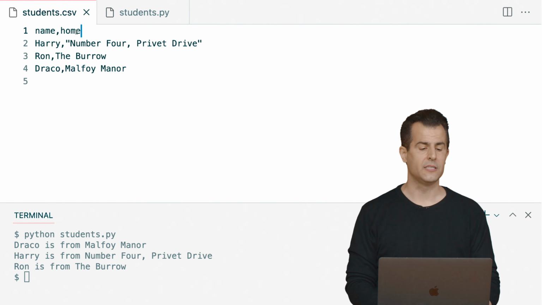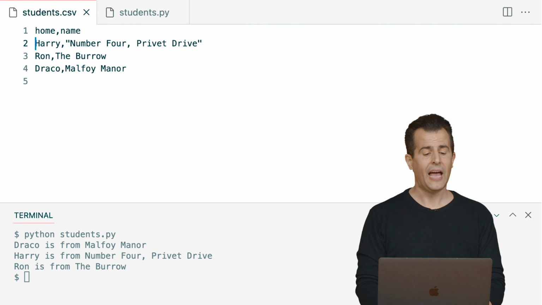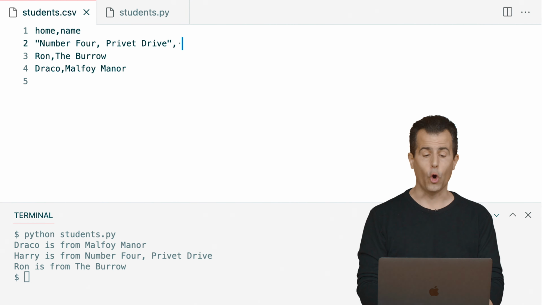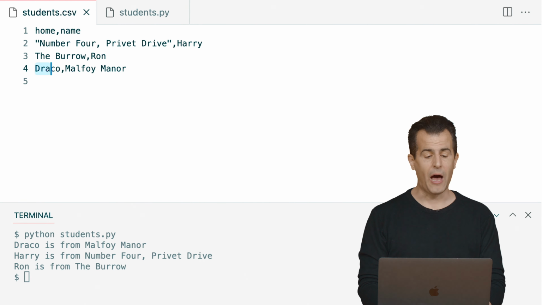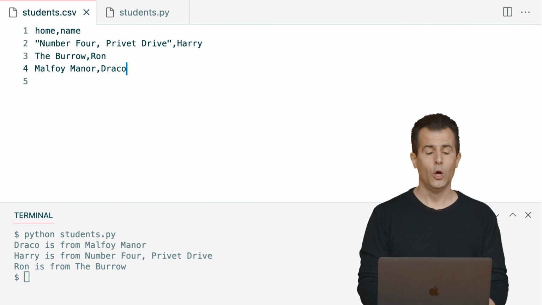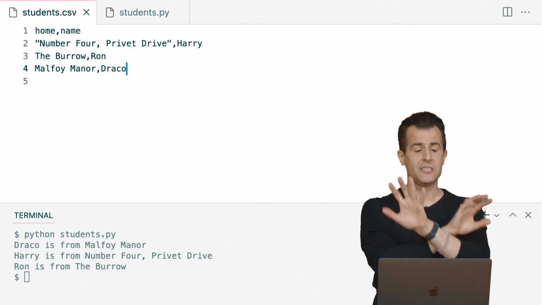But if I did this, be it manually in one of those programs or here, home comma name, and suppose I reversed all of this. The home comes first, followed by Harry. The borough, then by Ron. And then lastly, Malfoy Manor, then Draco. Notice that my file is now completely flipped. The first column's now the second, and the second's the first.